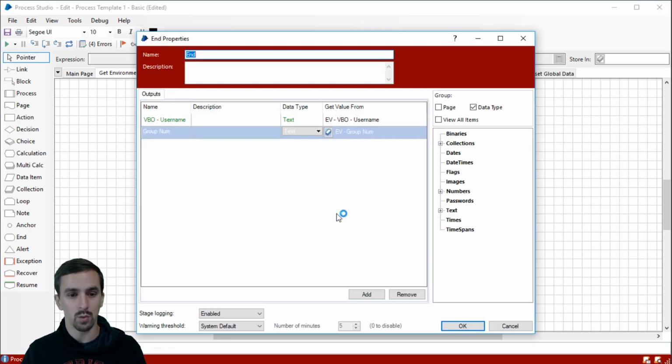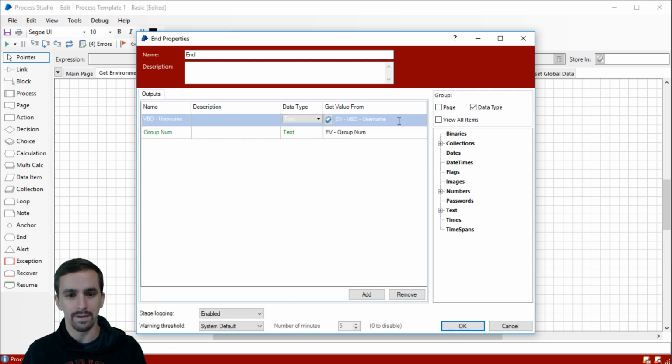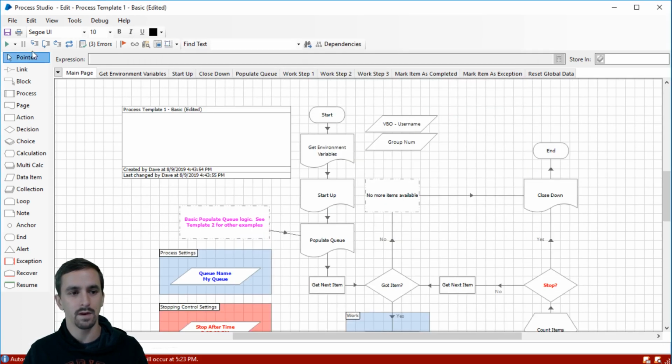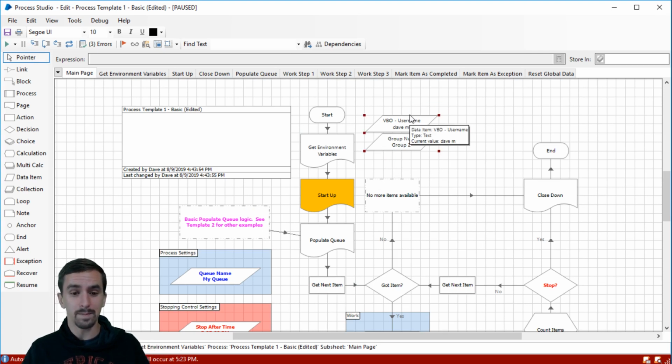I will have to change one thing here, which is the name that this output parameter is getting this data item's value from. But notice I only had to change the environment variable name. I didn't have to change this one, which means when I click OK, I'm going to reset, go to the main page. I'm going to step into the Get Environment Variable page, step out. It has now received my values, and I updated that rather quickly. I only had to change it in one place.